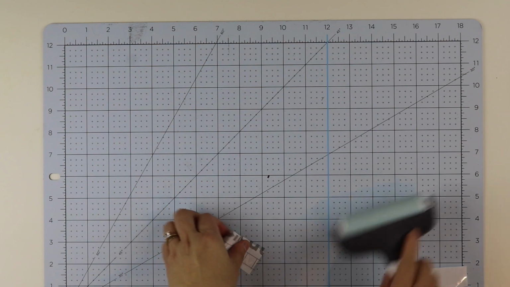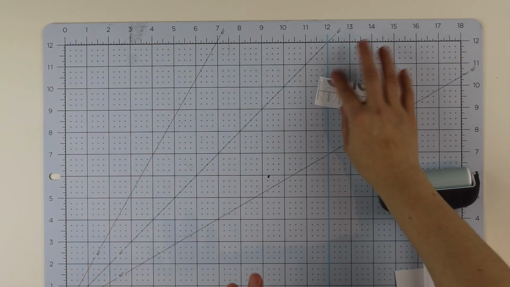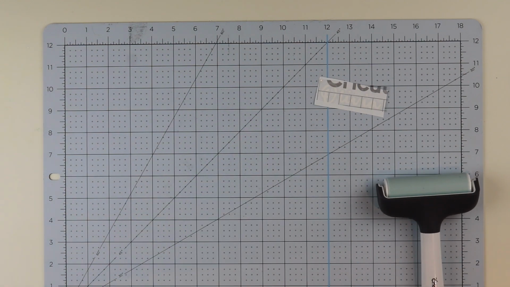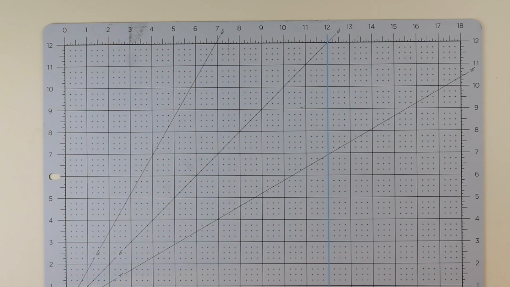And we're just gonna leave that on for now while we prepare our ornament. So we can put this aside. The name part is done. All right.